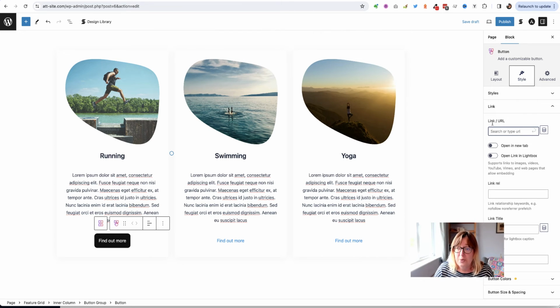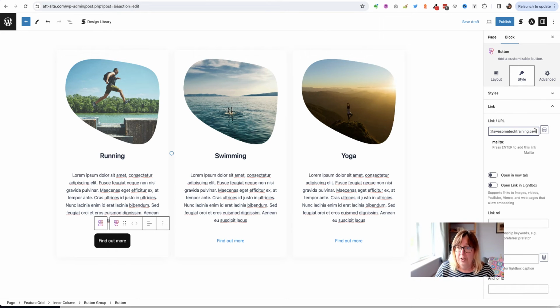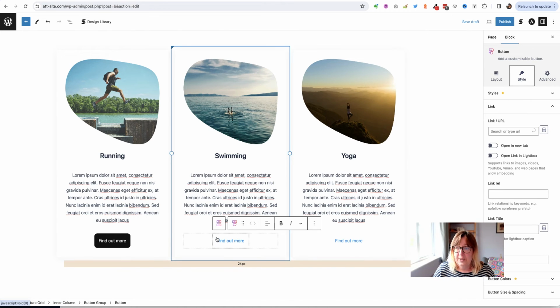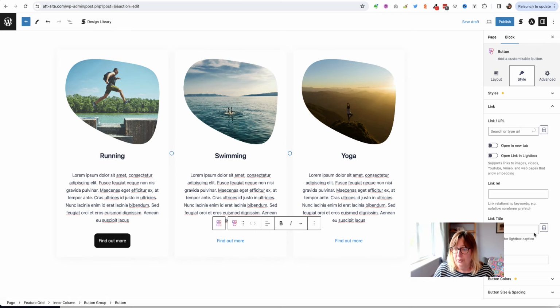So the way that I do that is where it's got link/URL, I type mailto, and then drop in the email address. And then you can see, you can't see it very well, but there's a little curved icon there. I click submit, and then you can see it's gone in, it's working. So I'm just going to quickly style these other buttons so that they match.